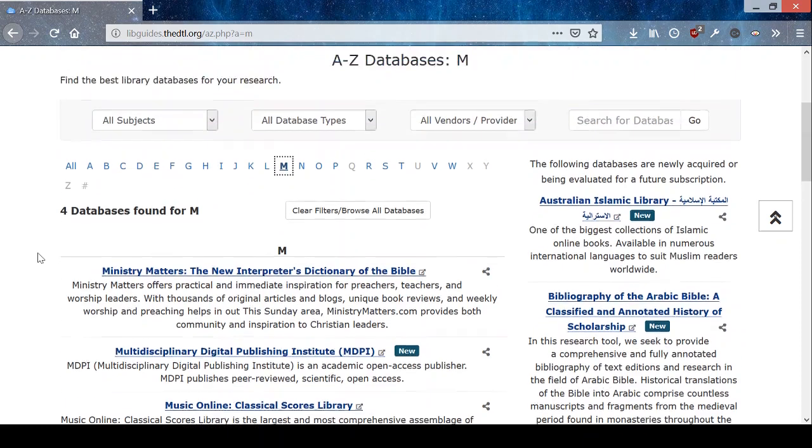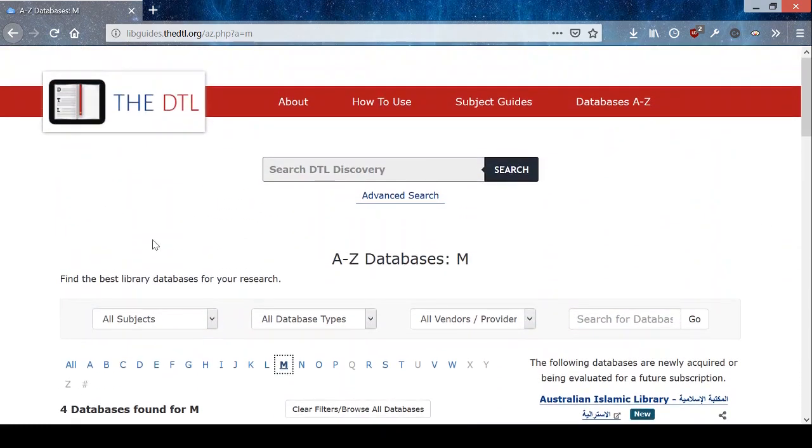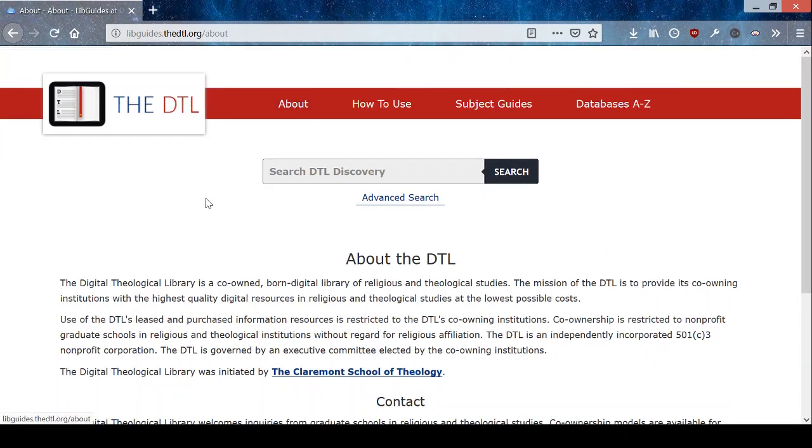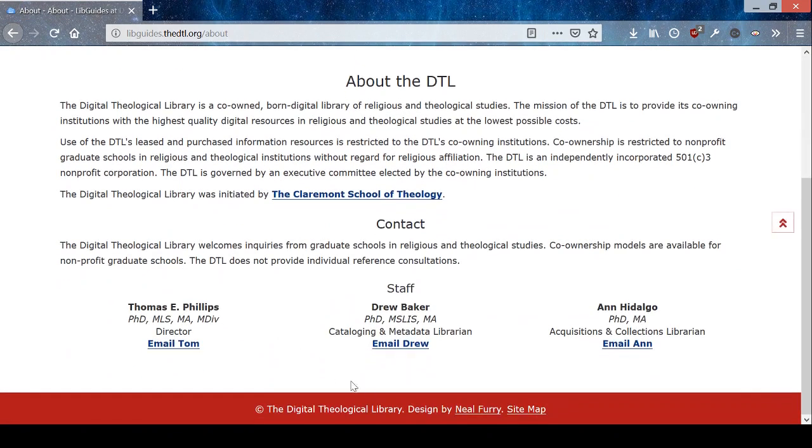If you have any trouble with the A to Z Databases page, you can go to About and email Drew Baker. If you have any suggestions for databases that should be added to the collection, you can email Anne Hidalgo.